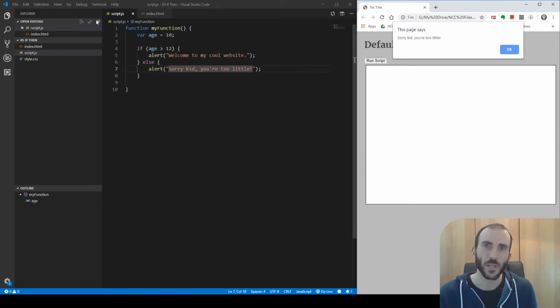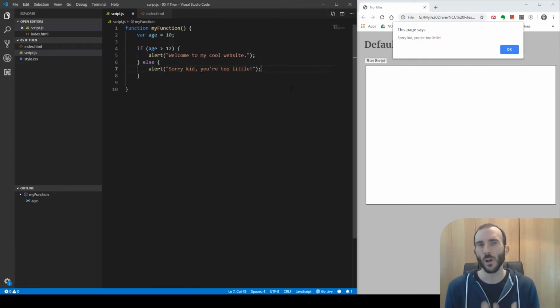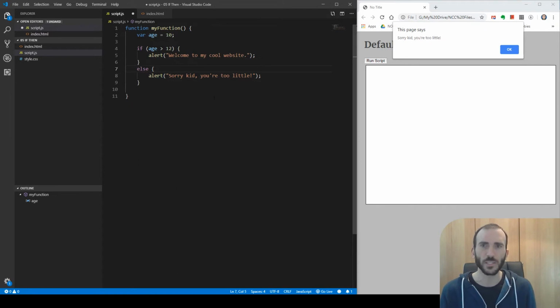It worked. So age was 10. It checked if age was greater than 12, it would have done this. But since that wasn't true, instead, otherwise, it did whatever was in this section between these braces. And it said, sorry kid, you're too little. Hopefully you can see how that's structured. Notice I put else on the same line as this. I didn't put it on a new line. There are different ways. It wouldn't make any difference. The code would run just the same. But I like to have it on the same line.